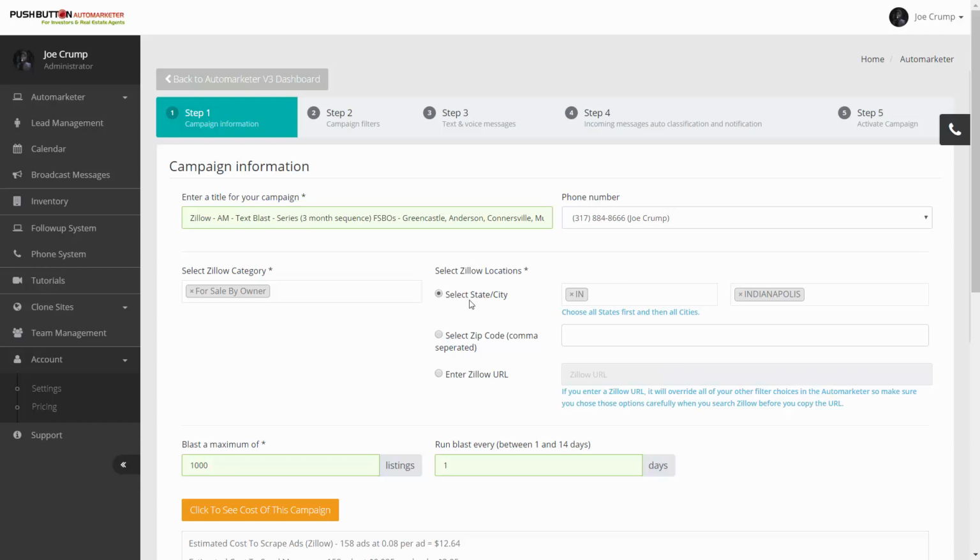All right, so that's one way to pick a city. The other way is to pick by zip code. And I can pick as many zip codes as I want.